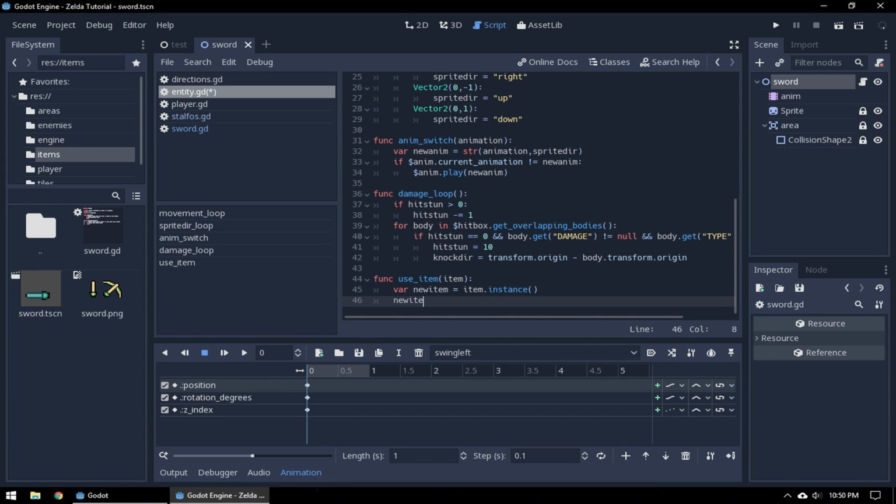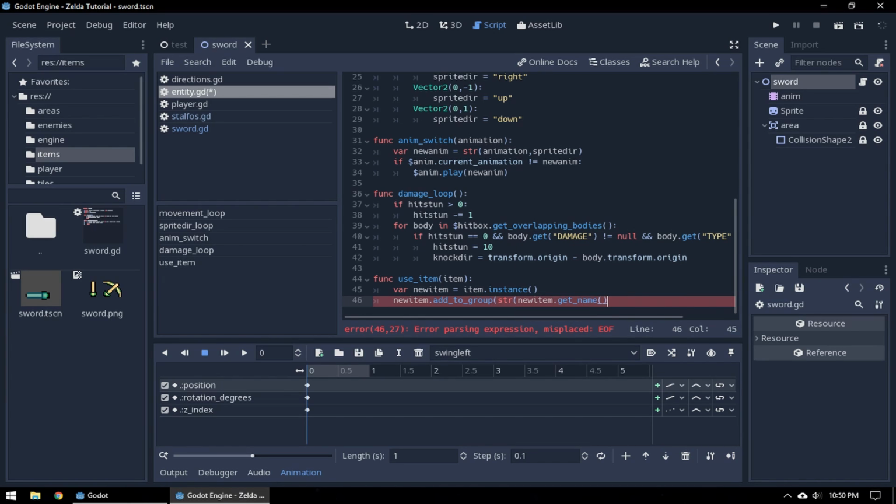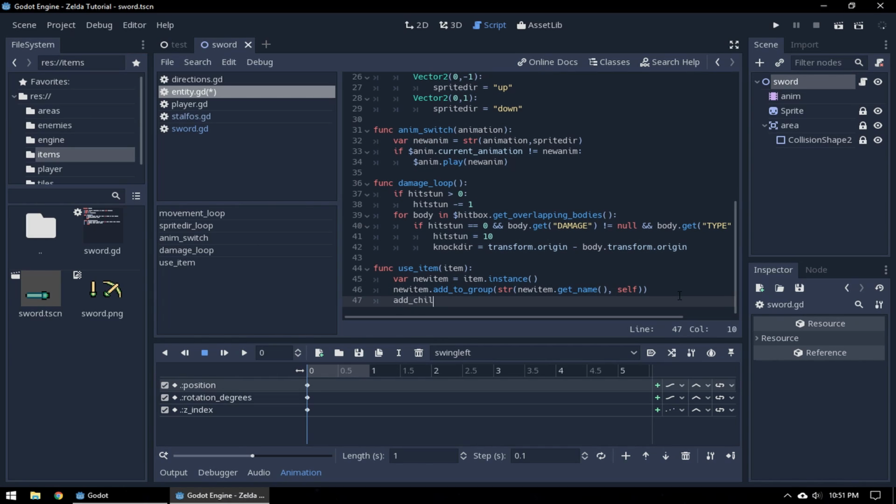Then we're going to add this item to a group whose name is comprised of the name of that new item and the entity's name. It'll be not the entity's name, but the entity's ID number. So this would look like sword, kinematic body, 1010 or something like that. It's just going to have a running list of how many nodes of that type that entity has. And then just add the child.